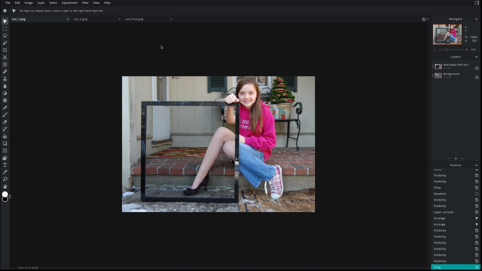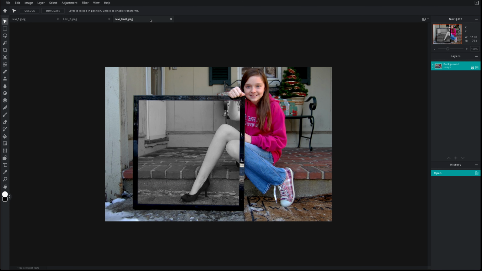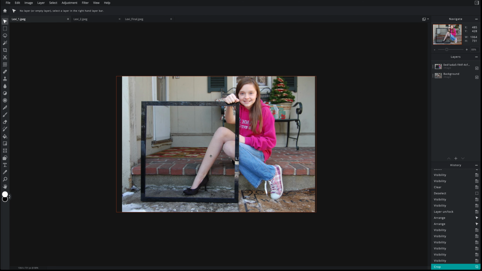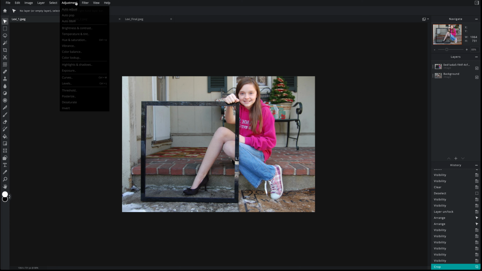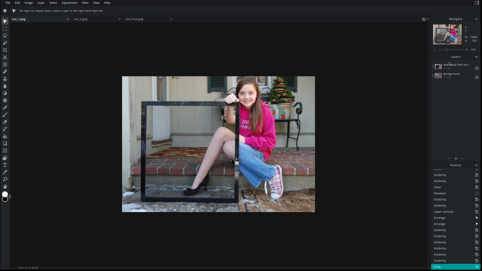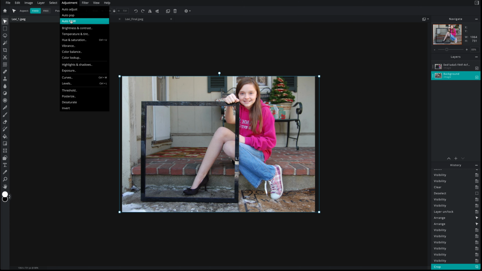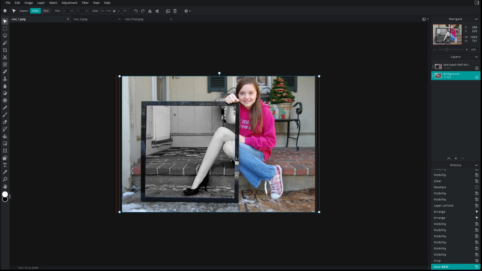The other thing that the student did to make it look a little bit more interesting was they took the inside layer, the one where the girl's wearing the dress and the shoe, and they made that black and white. So let's make sure we've got the right layer, and we go to Adjust, Auto, Black and White, it automatically turned this into black and white.